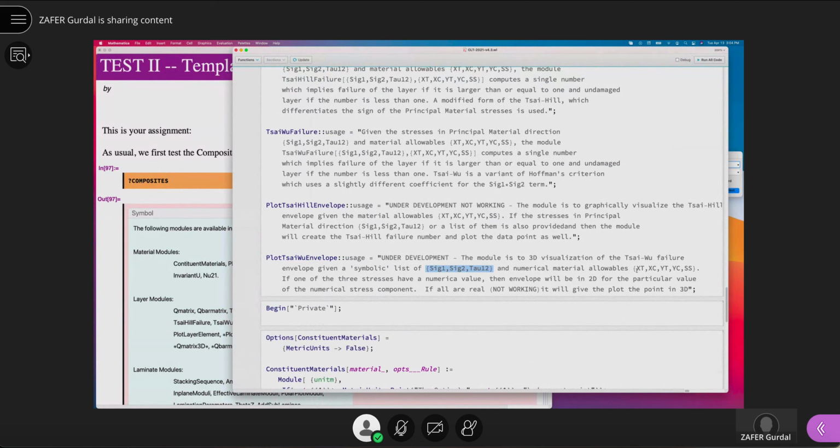And then you give the numeric values of the limits of the stresses, the principal material direction stress strengths. And if one of the stresses in the list is a number, 1 of the 3, then instead of making a 3D plot, it makes the 2D envelope, which is a slice of the 3D envelope at that particular value of the numerical stress component. If all are real values, sigma 1, sigma 2, and tau 1, 2, this is the part that is not working. It should also put the point in the diagram showing you where your stress state is with respect to the given failure envelope. This is the part that is not working because it's just a programming thing that somebody has to sit down and do the appropriate branches.